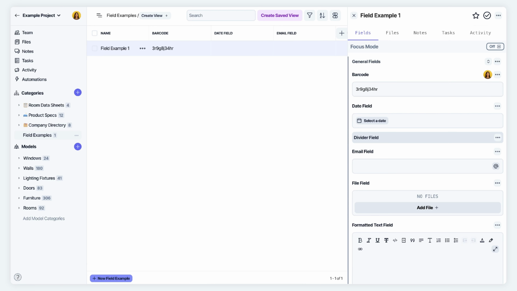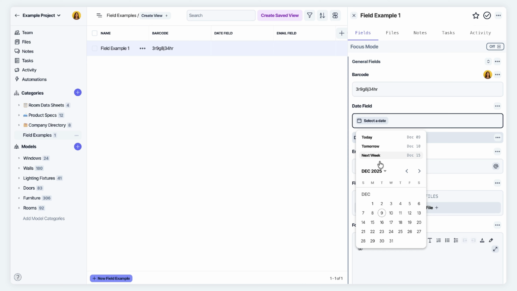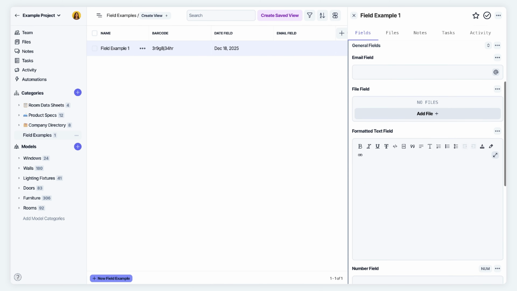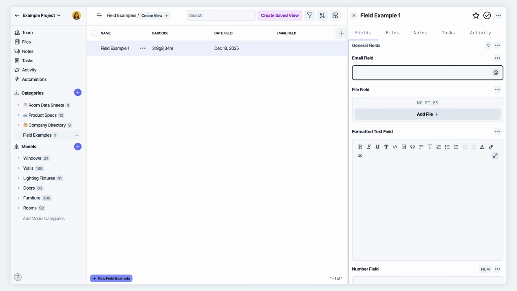Next up is date fields. Date fields allow you to select a date where you have some pre-populated options above, or you can select the date down below. Once you select the date, the field is populated with that date, and you can remove the date by clicking the X button there. The next field we'll talk about is the email field. The email field allows you to enter an email. Once you format the email, you can click here to copy the email address and send a message.